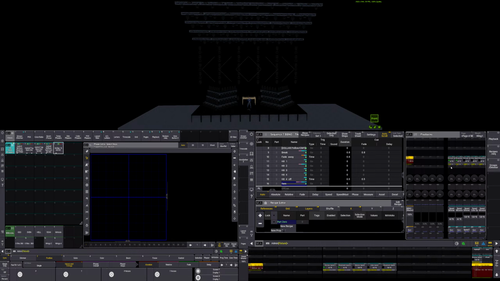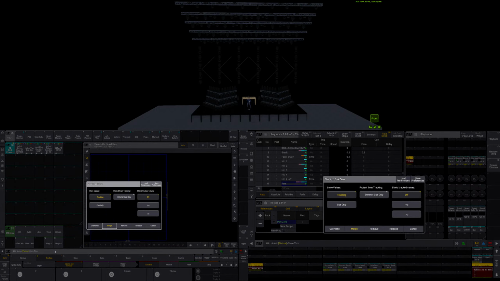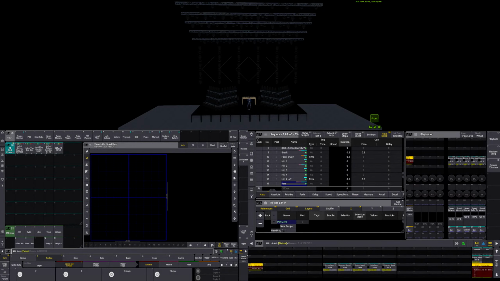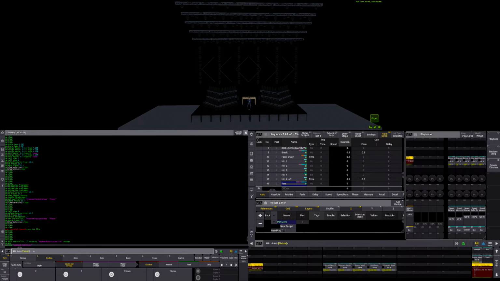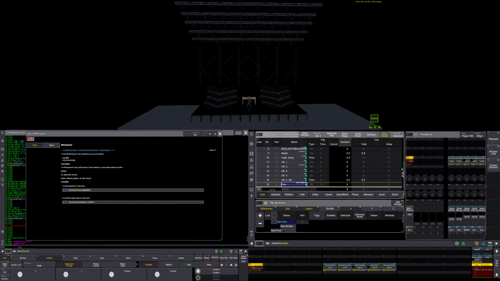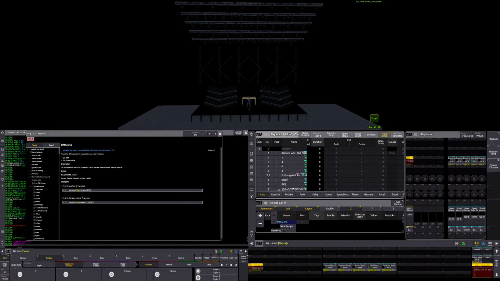Okay. Half of 128 is 64, so I'm going to say, oh geez, what is this? Oh, whoa. Let's see if I remember how to do this. BPM. Help BPM. I think I actually have a command firing at the very start. Yeah.